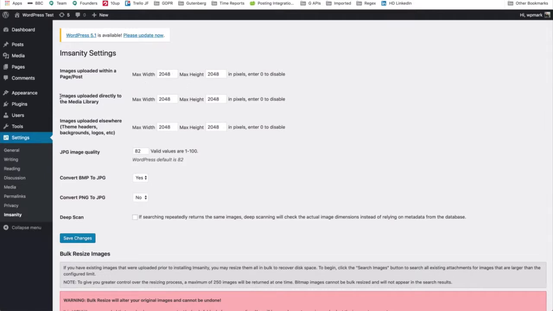Then you've got the option about images which are uploaded directly in the media library. So if I'm not editing a post or a page, and I just go into media and add new, again, what's the restriction that you want in there? And the same options apply. And then the final option in terms of the sizes here is images that are uploaded anywhere else. So you might be in your customizer, you might be in a widget area, you might be in a theme settings page, anything like that. Again, what's the width and height restrictions that you want in those particular areas? And as I said, I tend to leave them all the same unless there's a specific reason why I need a larger one or smaller one in that particular location.